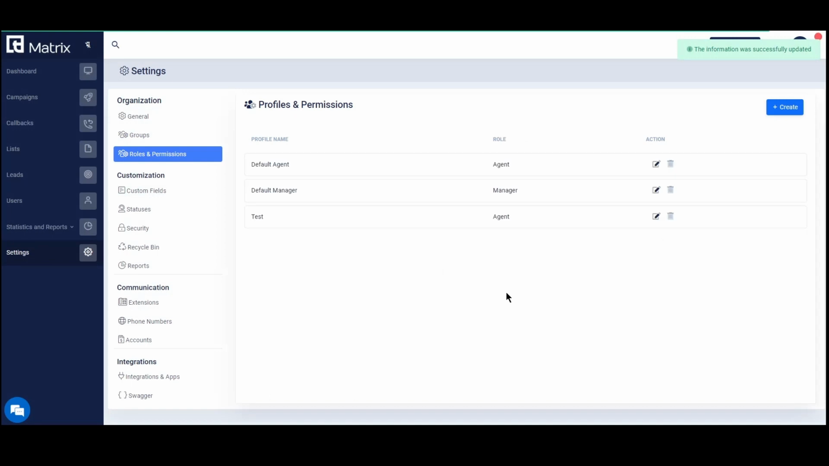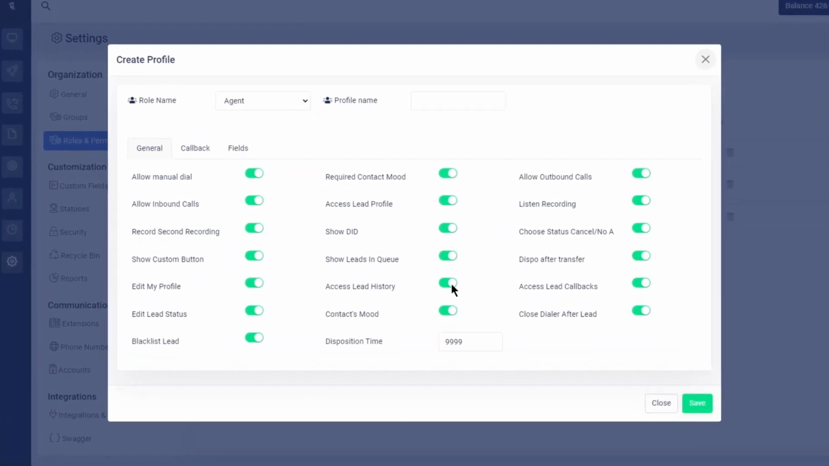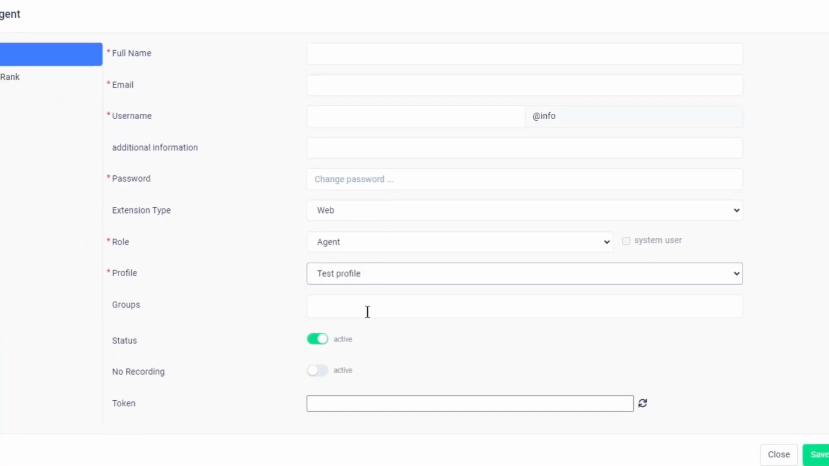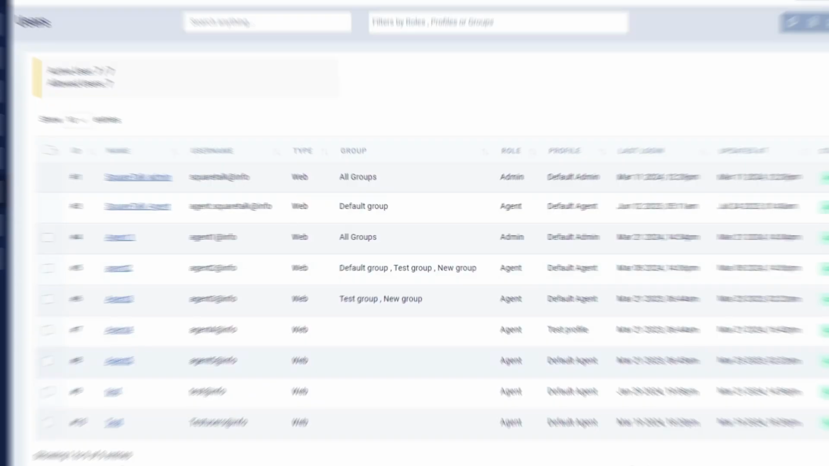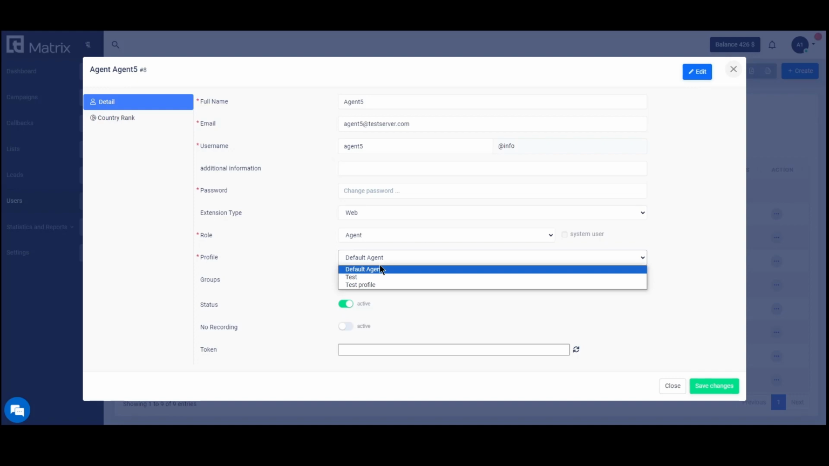In the Roles and Permissions section, you can create profiles to specify the rights users have. For example, if they can edit their profiles, listen to recordings, or see the leads in the queue. You will then be able to assign these profiles when creating a new user, or assign them to pre-existing users when editing them.